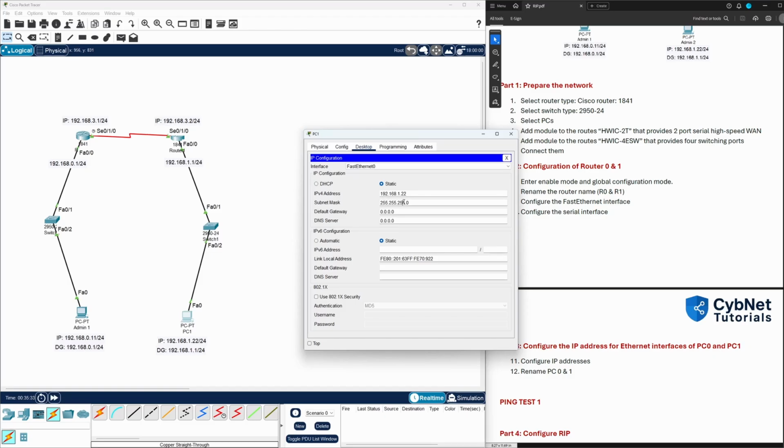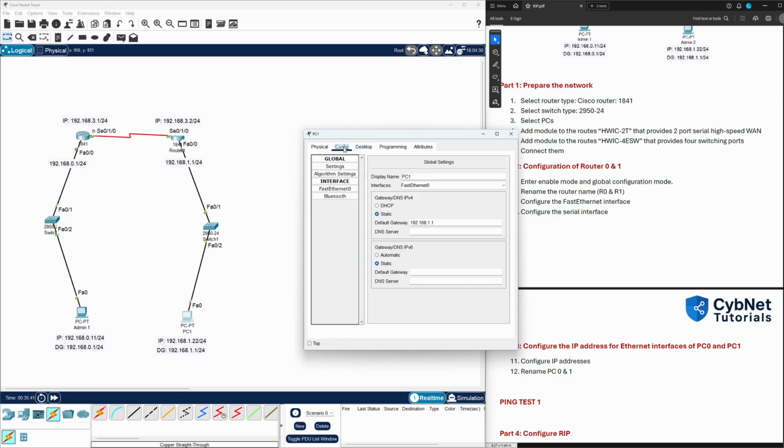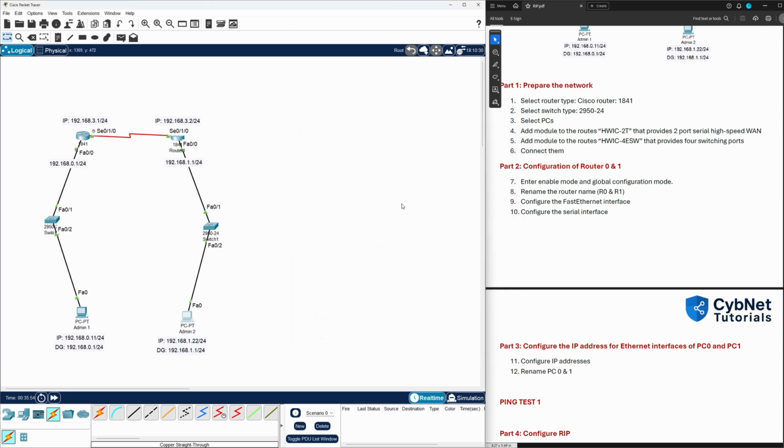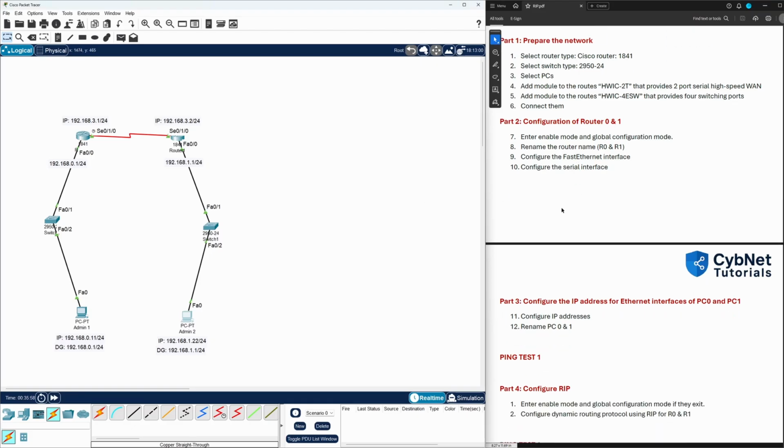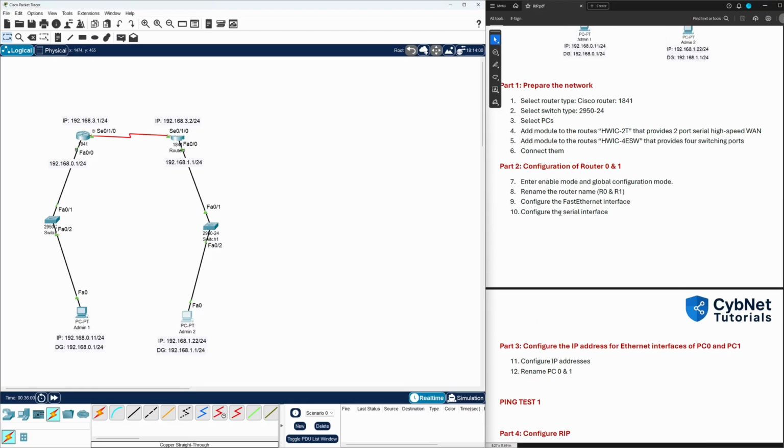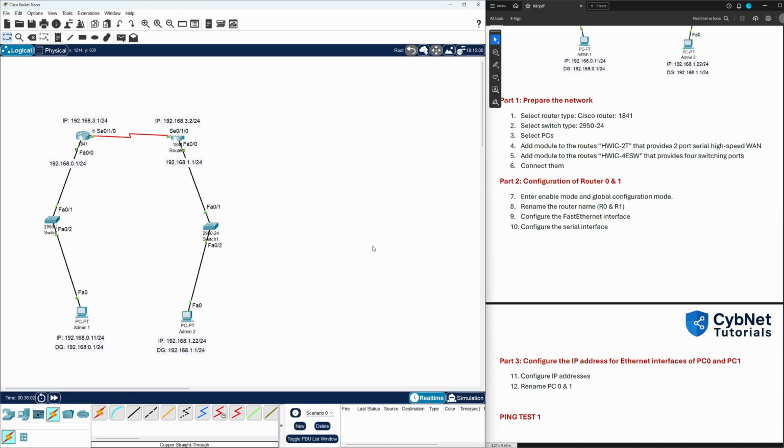After the subnet mask is automatically added, the default gateway here, 192.168.1.1. And go to the config to change the name. The display name, PC1, I will change to admin 2. You can see, updated. So now we have finished configuring all the names. So we need to do the first test now.